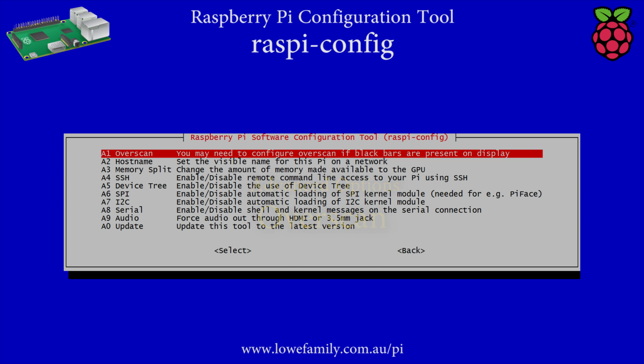Overscan. This option enables or disables the black border around the screen image that can be used to correct an image that spills off the side of the display. Modern televisions and monitors do not need overscan enabled. Changes to this option will only take effect after a reboot. From the Advanced Options menu, select Overscan and press Enter.